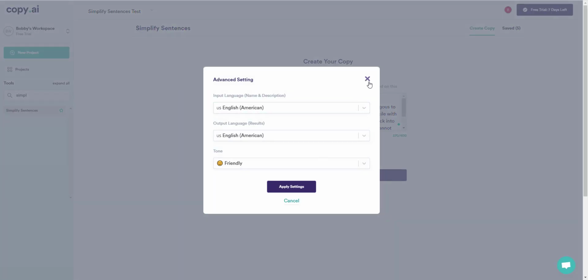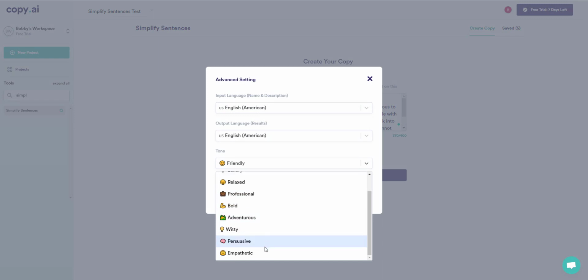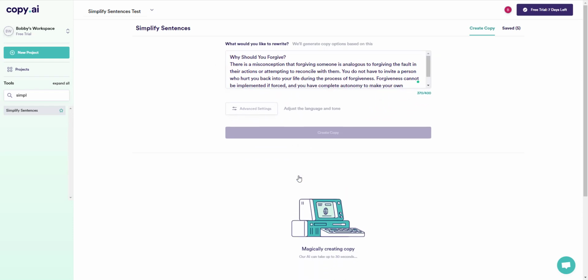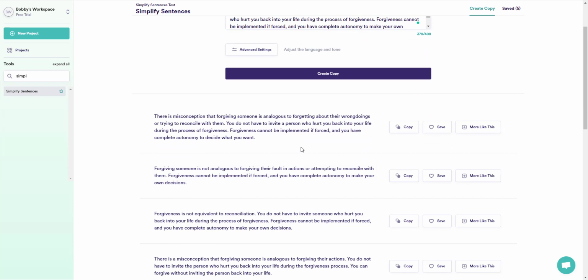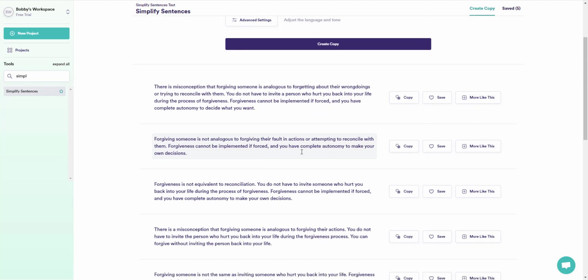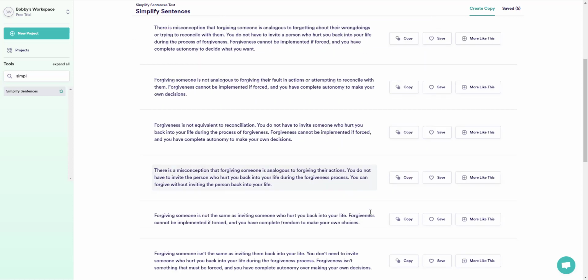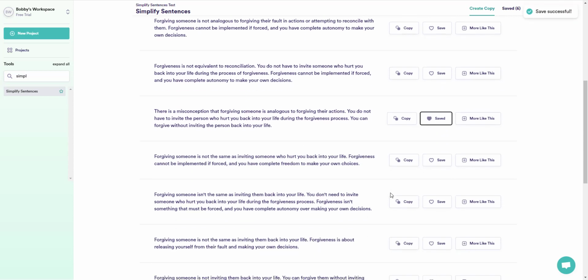I go to Advanced Settings and choose to change the tone of the article. It looks like I could choose Empathetic, which seems like a good fit for an article about when to forgive someone. Letting the tool think for a few seconds, and it spits out a list of potential rewritten paragraphs. Reading through these, some of these seem pretty legitimate, things that I could use in the article instead of this existing paragraph.